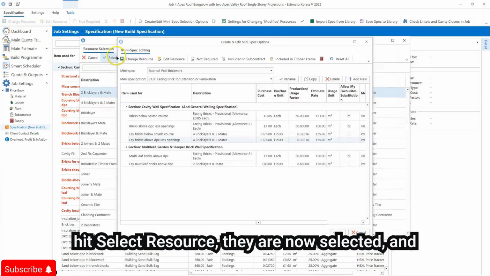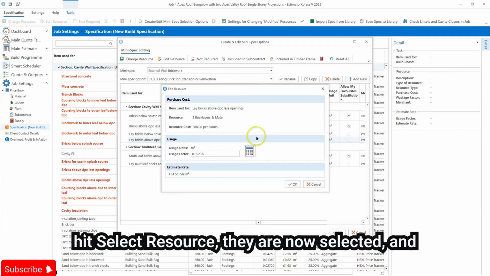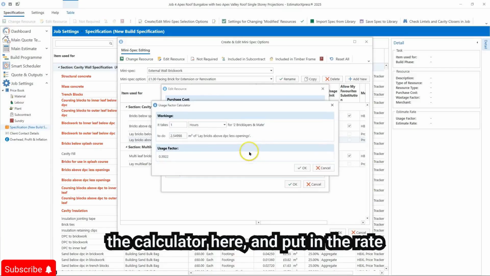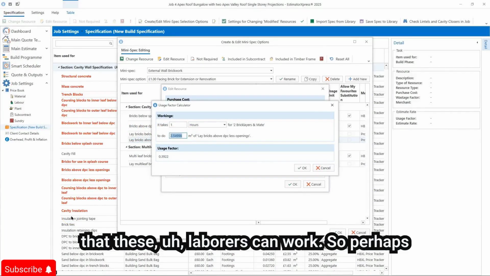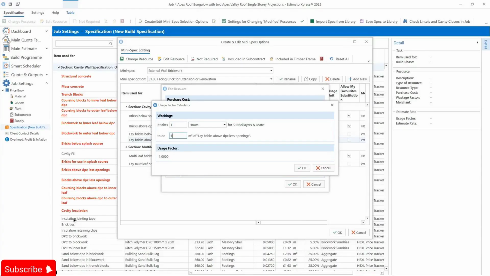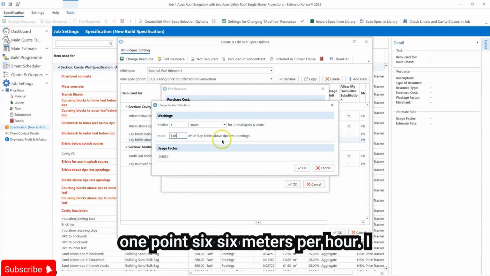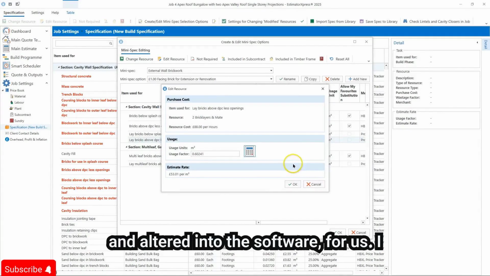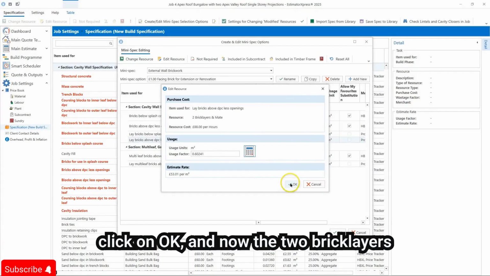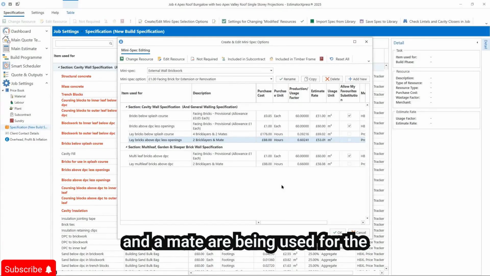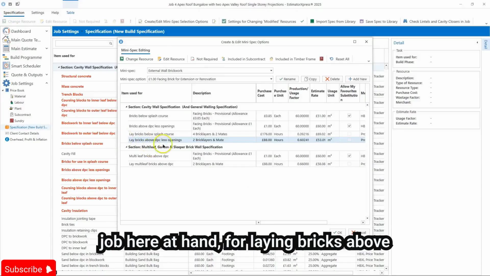I hit Select Resource, they are now selected, and I can then adjust the speed at which they work. So I'll click on the calculator here and put in the rate that these labourers can work. So perhaps because it's fewer men, it's going to be a little bit slower, so perhaps I'll put in 1.66 meters per hour. I click on OK, and that is now adjusted and altered in the software for us. I click on OK, and now the 2 bricklayers and a mate are being used for laying bricks above DPC.